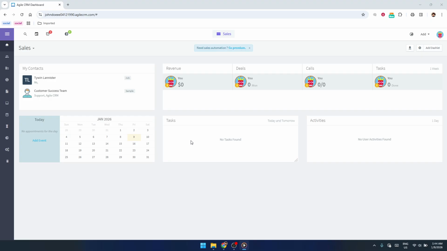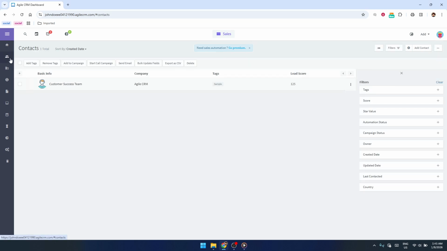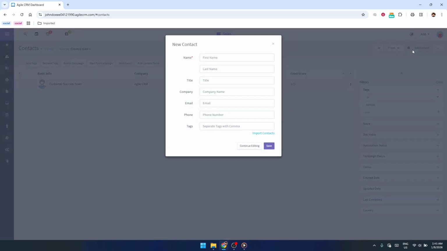First, make sure you're logged in to your Agile CRM account and you're on the main contacts page. You should see your existing contacts listed along with the main toolbar at the top of the screen. In the upper right-hand corner, look for the button labeled Add Contact. This is usually marked with a plus sign to make it stand out as an action button. Go ahead and click the Add Contact button.